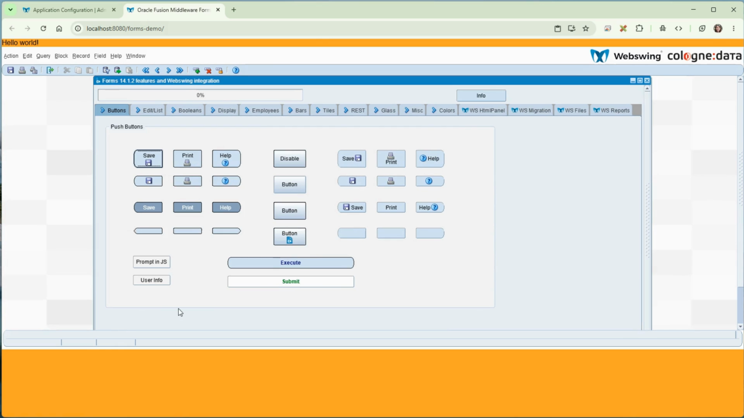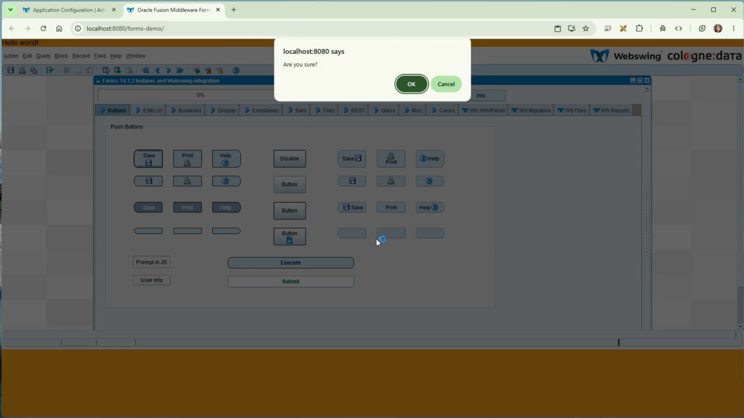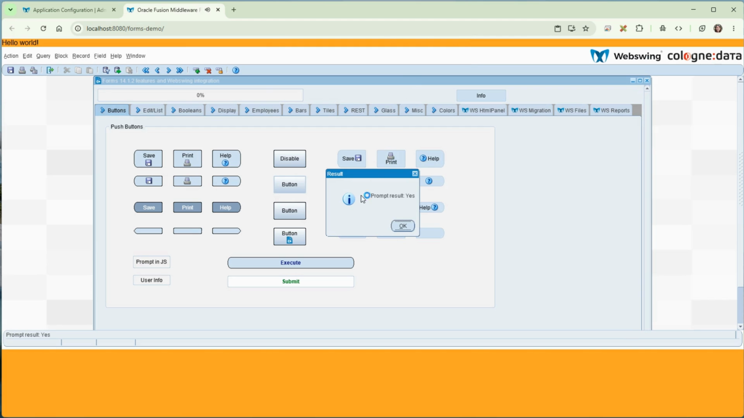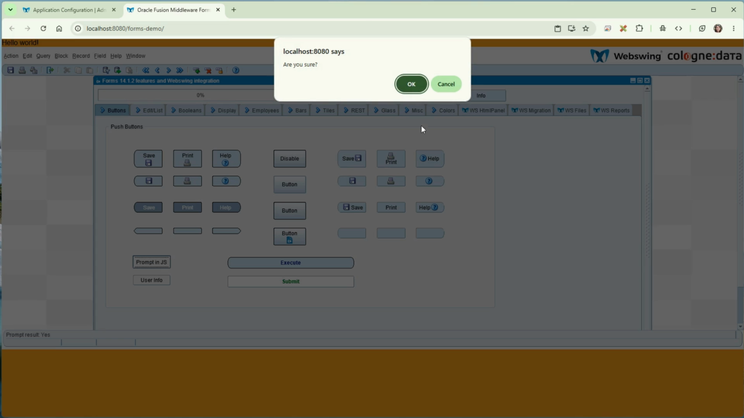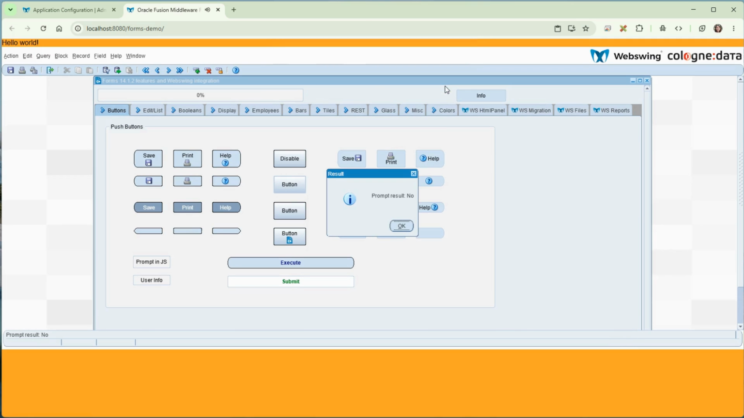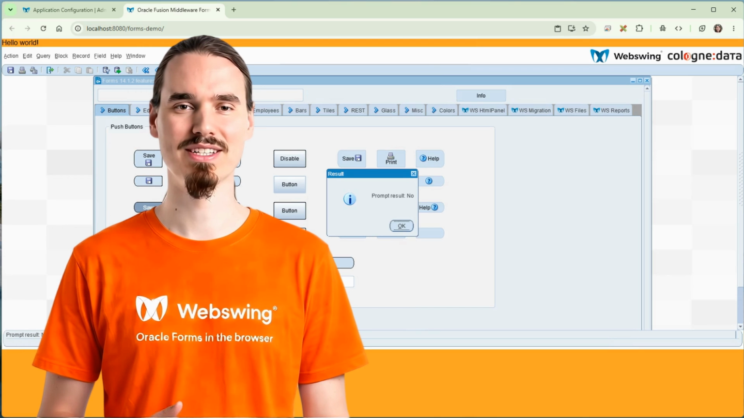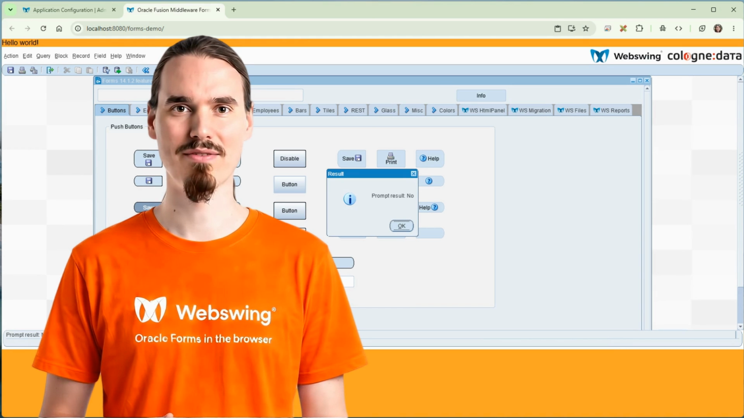We click the Forms button. The browser opens the prompt. After we confirm, we can see the result in the Forms alert. So the flow is complete. A user action starts inside Oracle Forms. JavaScript handles the browser-side interaction, and the result comes back into the Forms application. From a modernization point of view, this is important because it allows the existing application to interact with modern browser behavior without rewriting the entire Forms application.